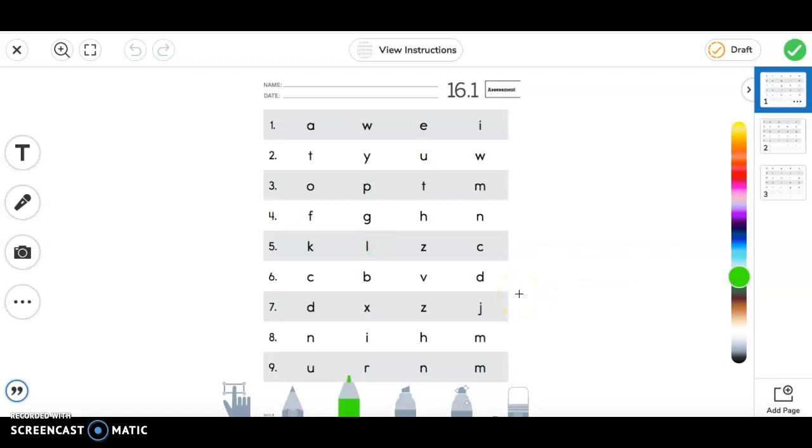So I'm going to say the letter name, and then I'm going to circle it. So I'm going to begin with number 1. The letter name is E. E. I'm going to look at my row, and I'm going to look for the letter E. Once I find it, I'm going to use my writing tool, and I'm going to circle it. Then I'm going to move on to number 2.